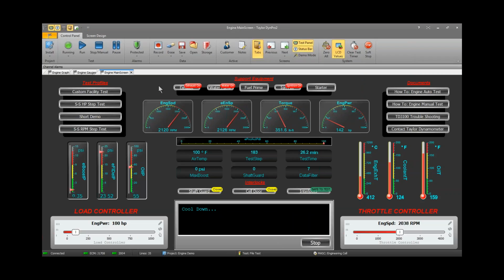And we're actually starting the cool down cycle. The engine load is being reduced down to about 100 horsepower, and engine speed is being dropped down to 1800 RPM. Again, this is all automatically done as part of the test.